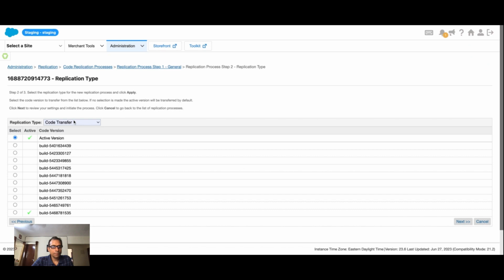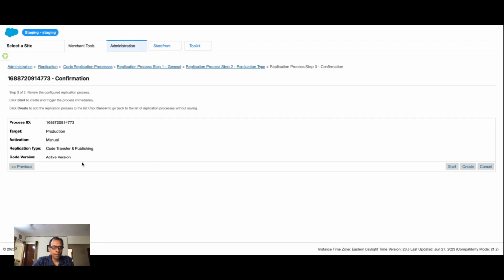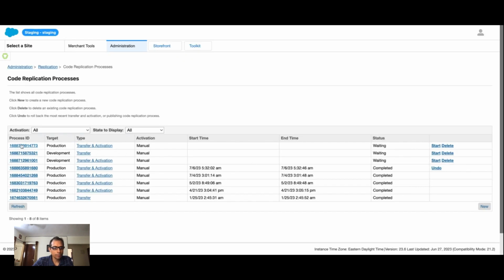For now, I'm just saying that I want to transfer it as well as activate it immediately. I don't want to wait. This one is just showing a summary of where I'm transferring, whether it is manual or scheduled, what I'm trying to do, and what version I'm replicating. And here, either I can start it immediately, or I can create it and start in a few seconds. If you just create it, then it will start displaying on the dashboard.